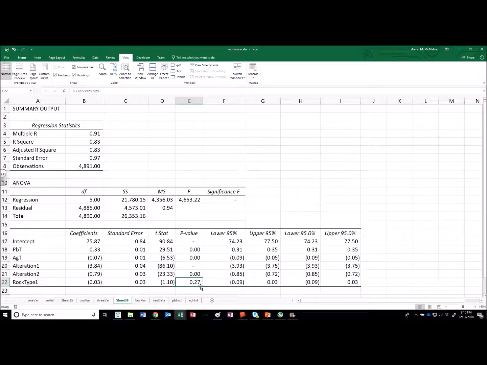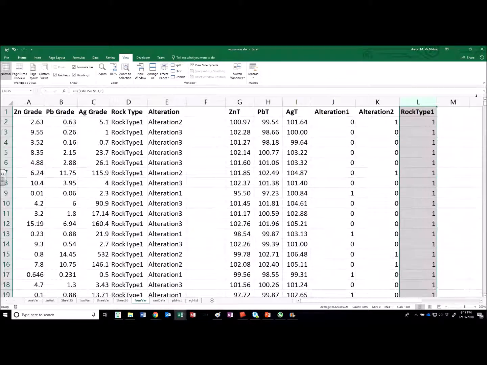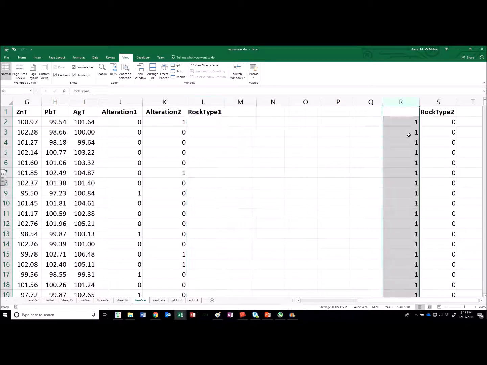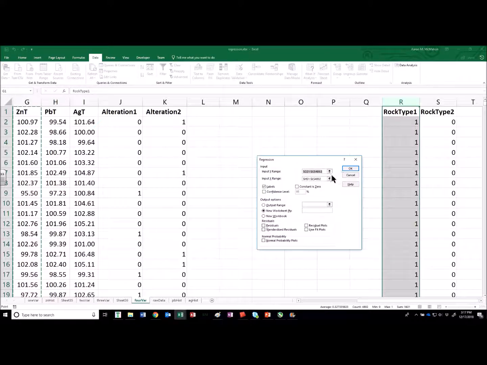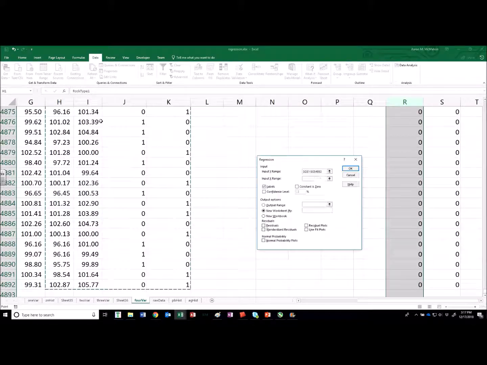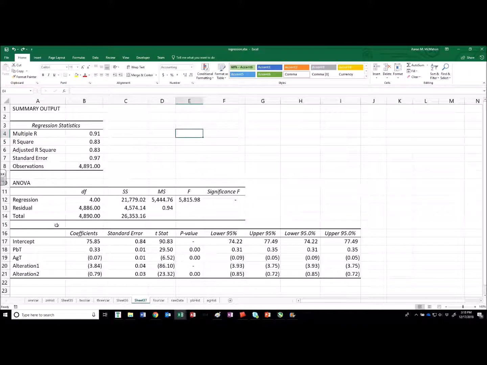So I want to finish this off. I want to go back to the original data. Like before, we're going to remove rock type 1 from consideration like we did rock type 2, and then rerun the regression, only using these 4. So here are the results.